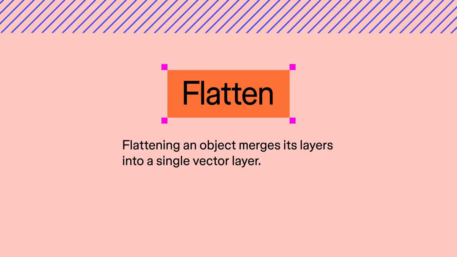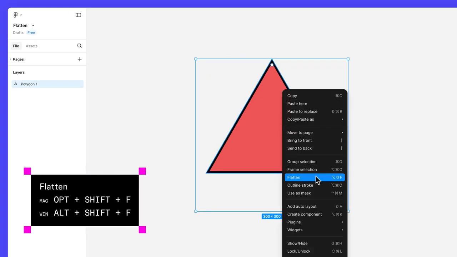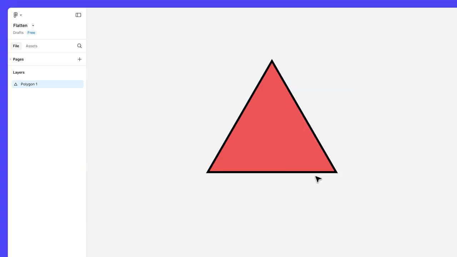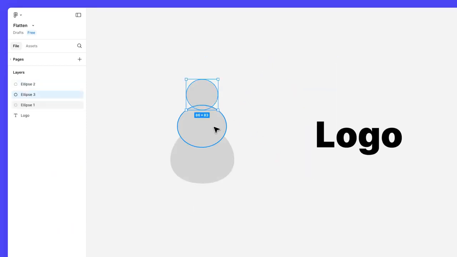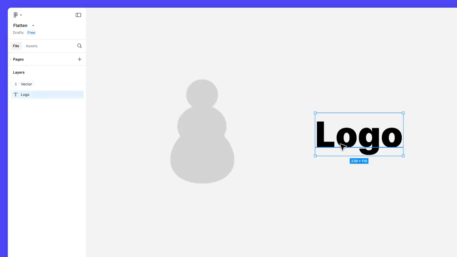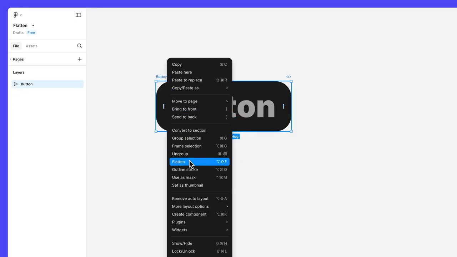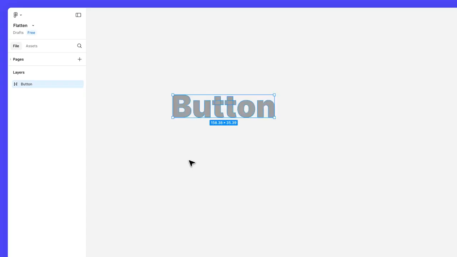Flattening an object merges its layers into a single vector layer, simplifying the design, reducing the file size, and improving asset compatibility. To flatten an object, right-click on it and select Flatten or use the keyboard shortcut. You can flatten a selection of vector layers to merge them into a complex vector shape, or flatten a text layer to customize aspects of a typeface for logos or word marks. Flattening a container layer like frames or sections will merge its child layers together and remove the container layer from the canvas.